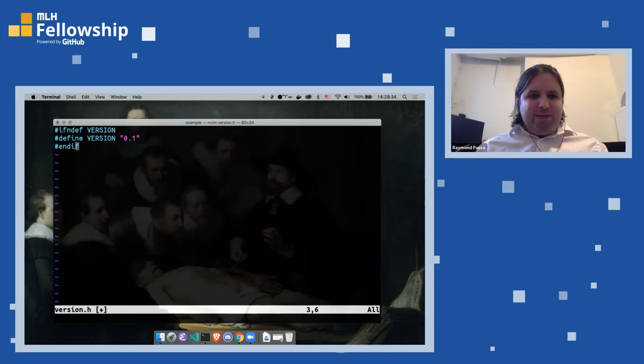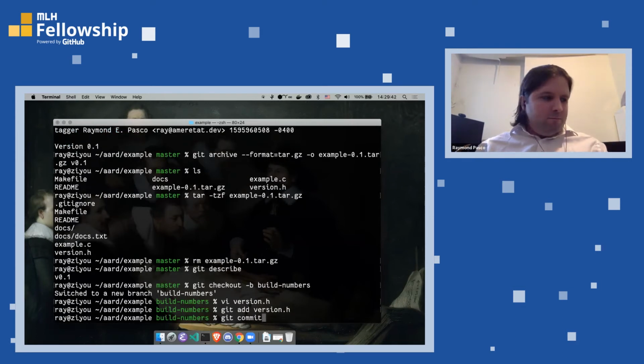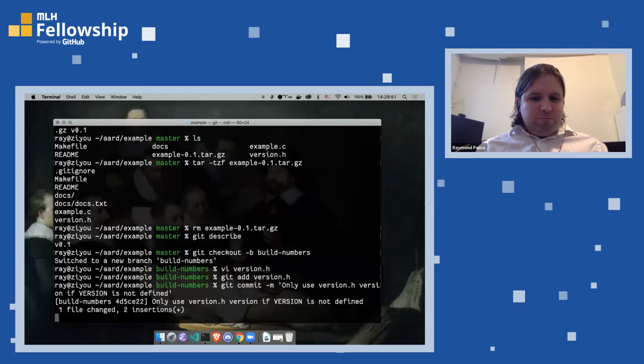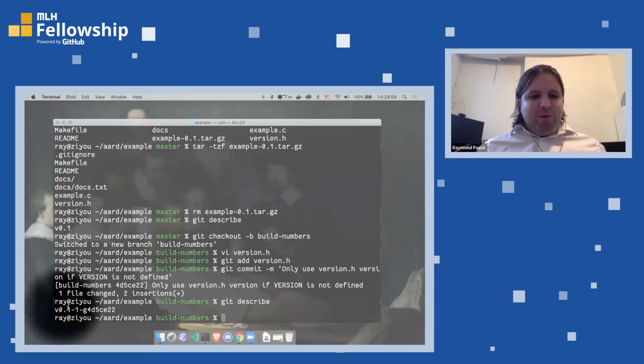Okay, I'm only going to define this version constant if version isn't already defined. Having made a commit, this is now substantially more interesting. Now it starts with v0.1, but then it has other stuff after it. What this basically means is v0.1, we're one commit after it, and here's our hash.